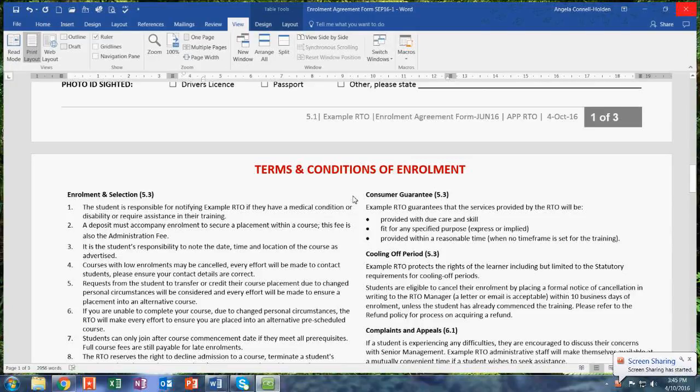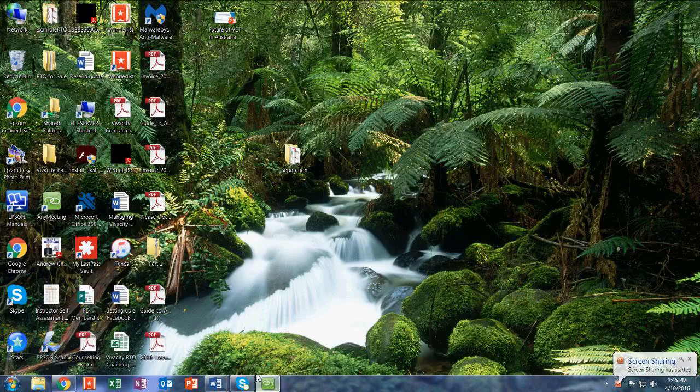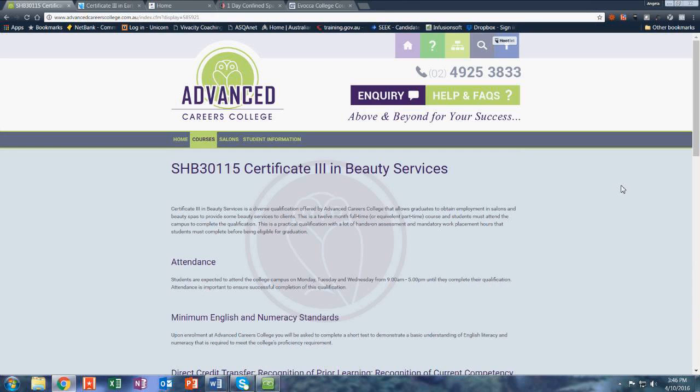Okay, now we're going to have a look at some websites. So I've just pulled up a couple of different websites here that we can have a look at, just to give you an idea of what is compliant and what is not compliant. I couldn't find anything massively wrong with a lot of websites, but you need to make sure that it's nice and clear on your websites that the students will be informed prior to course commencement.